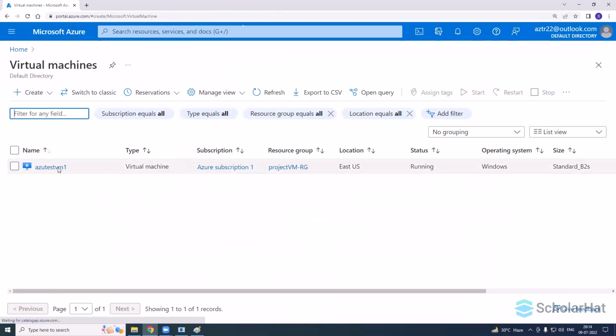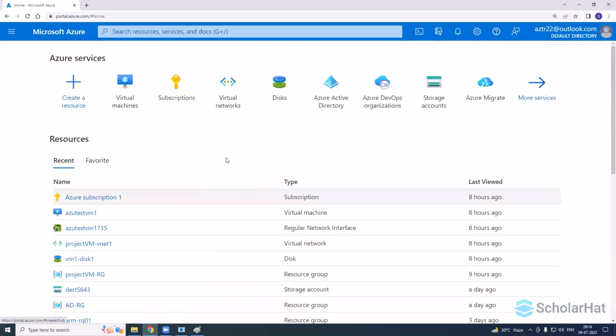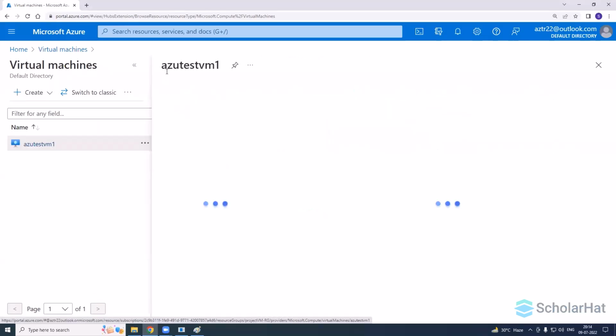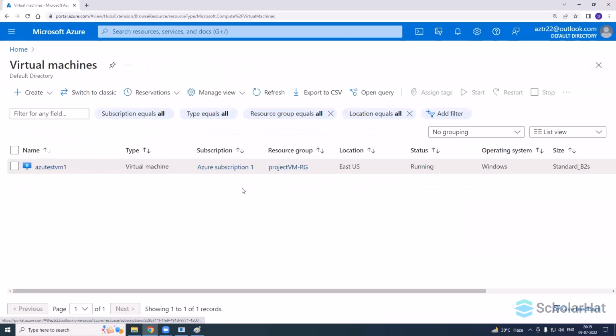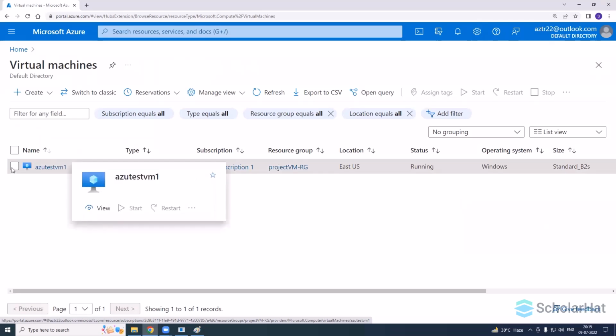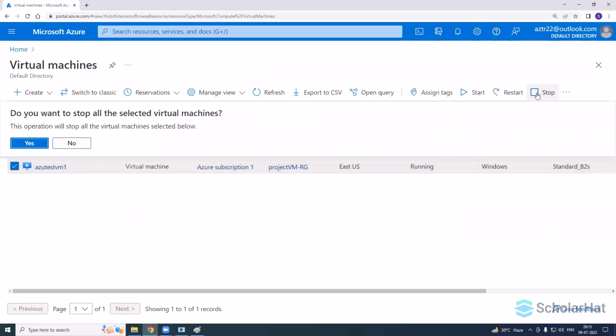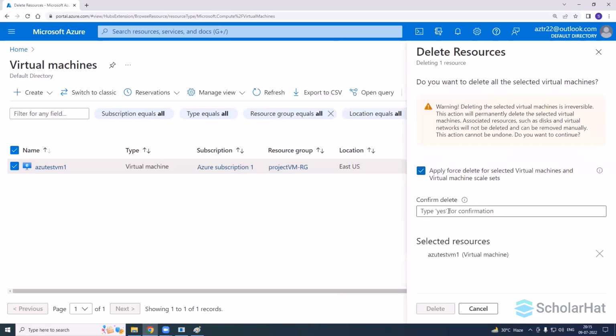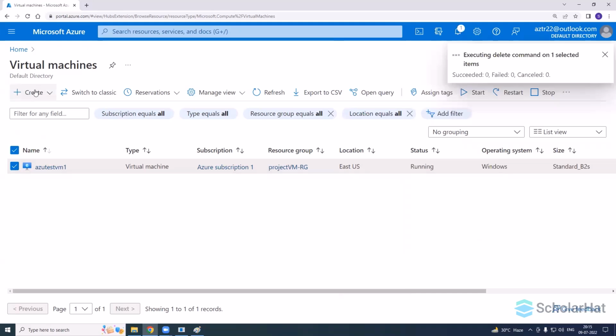I already have a VM created by default, so we could use the same VM. But this VM, AJDU test VM1, we will delete. It was created with HTTPS and it is taking a longer time, so I am not going to use this one. We'll delete this VM and create a brand new VM.